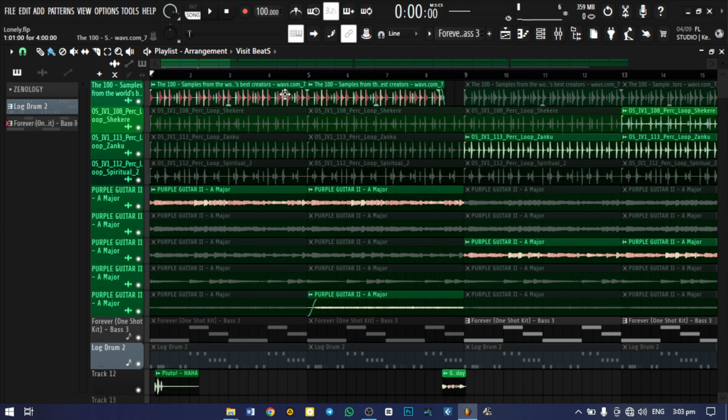As you can see, I'm mostly using loops, because if you're using loops, it would be easier for you to send out the project file, and then the artist who's going to have this project file will have all the melodies the way you made them.